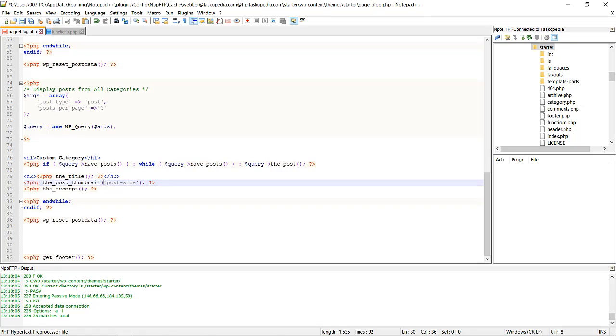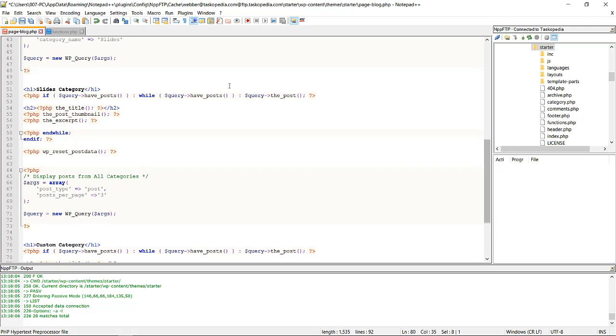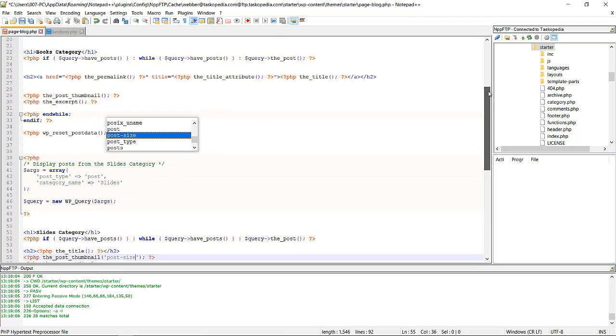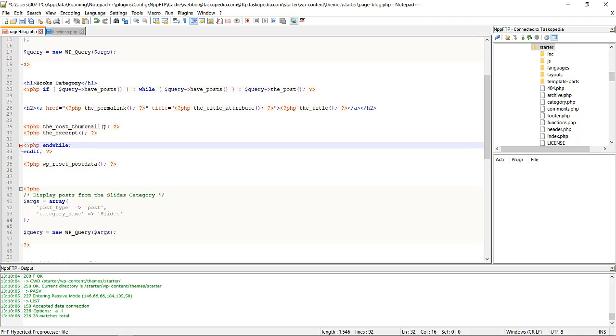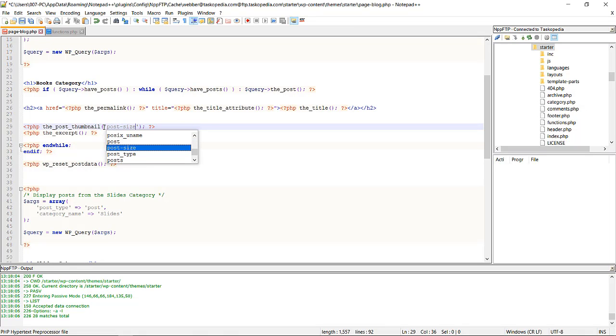So essentially what we're telling WordPress here is that whenever you display the post thumbnail, make sure you display it using the post size, the parameters that we've indicated in the new post size custom image size that we've just created. So I'm going to do the same for the other categories as well. Post thumbnail. Let's add our quotes in here, and then we have post size. Let's go back up here as well, where we have the post thumbnail. Let's add post dash size.